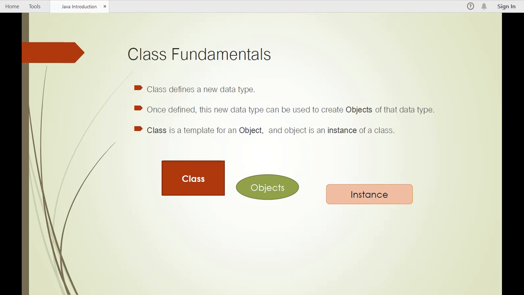Class is a new data type. We saw different primitive data types like integer, float, double, then char, like that. So they are primitive data types, but this is a custom data type, or a new data type, which, once defined, can be used to create objects of that data type. A class is a template for an object, and the object is an instance of a class.